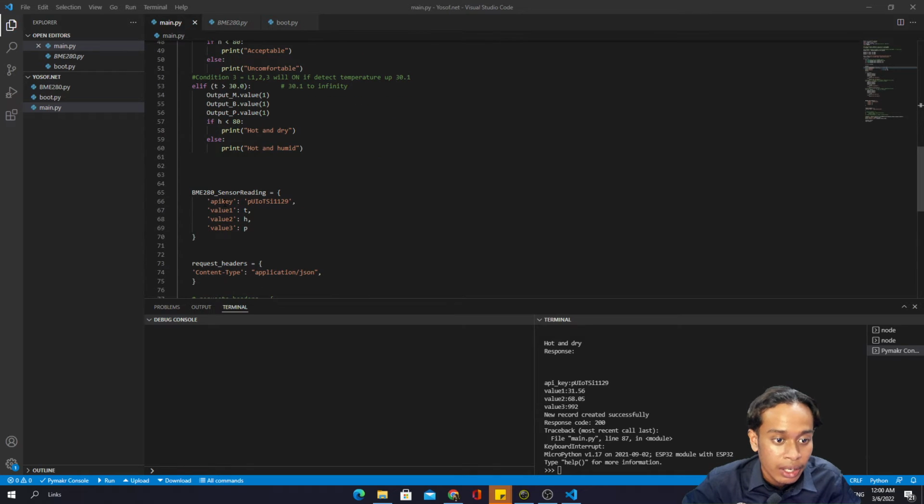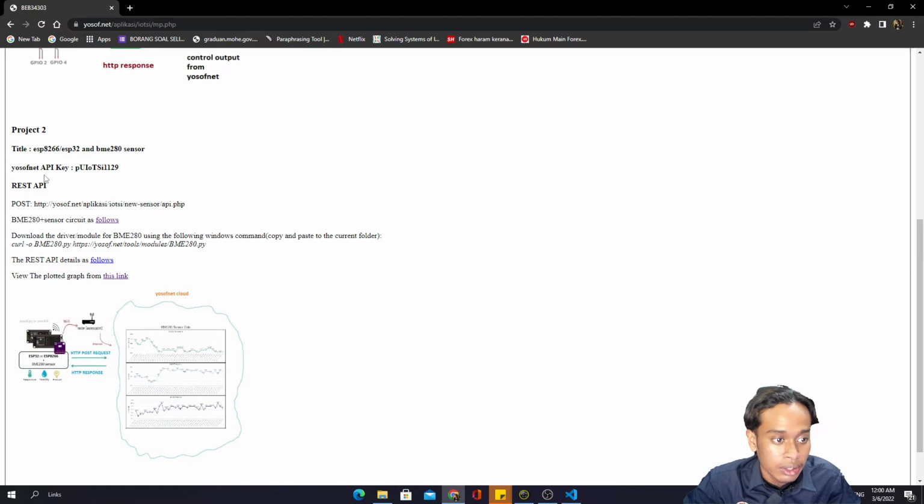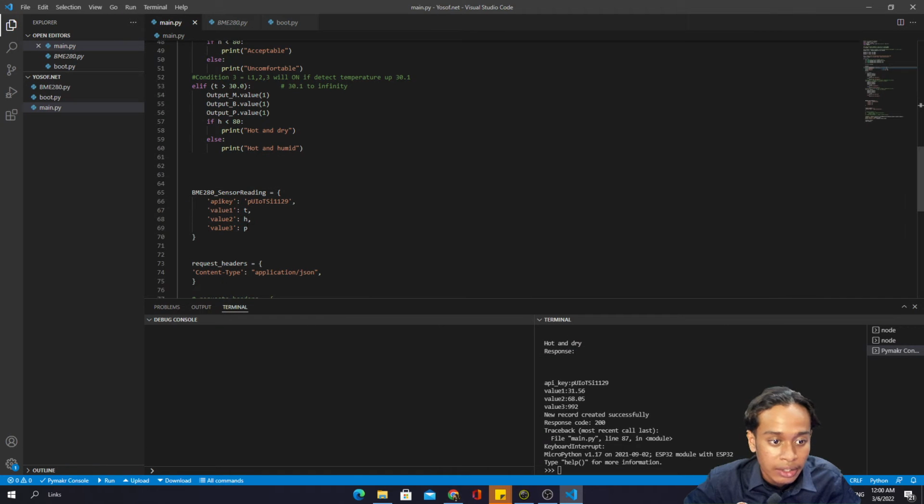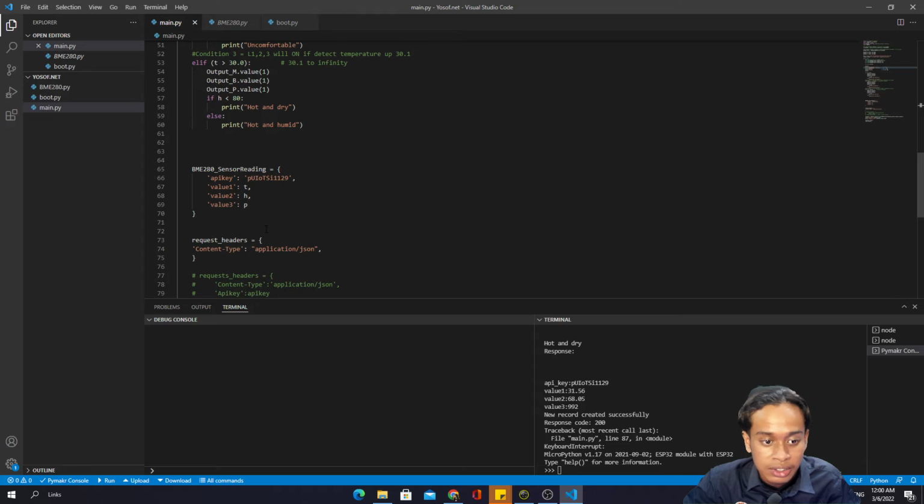So for the BME280 sensor reading, I take the API key and I get it from the YOSOF.NET API key, and I use value 1, value 2, value 3 as temperature, humidity, and pressure.